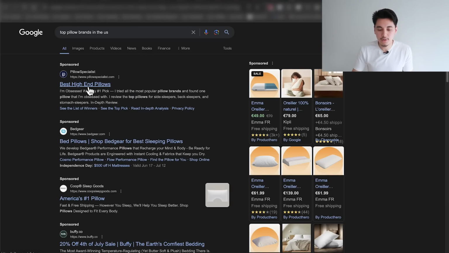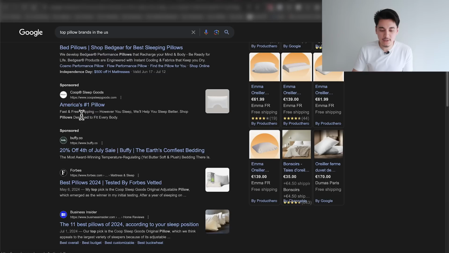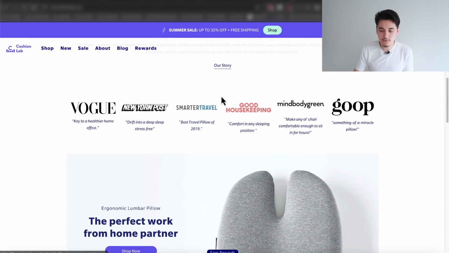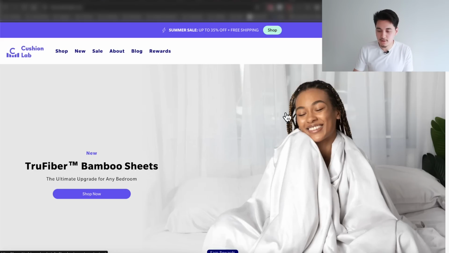And basically what I can do from here is click into all of these different websites and take a look at some of the color schemes and the graphics that all of these brands are using, and see how I can model after those and incorporate that into my own store. So for example, I ran into this website called Cushion Lab, which sells a lot of pillows. So we can get an idea of what they're using in their main banner here.